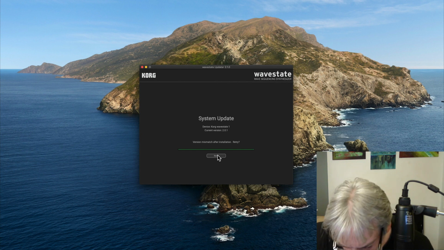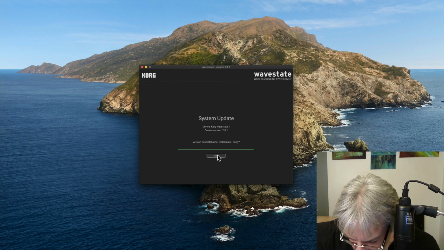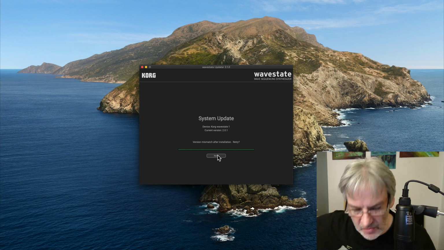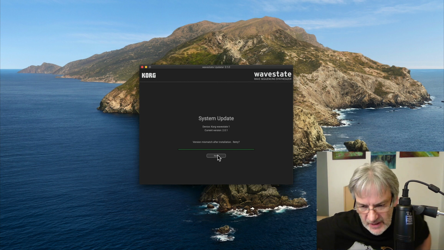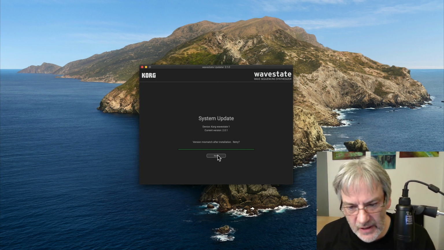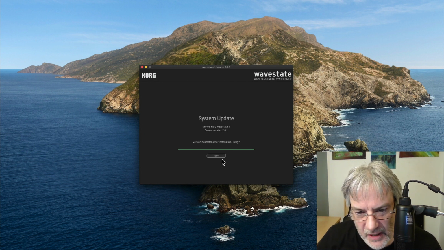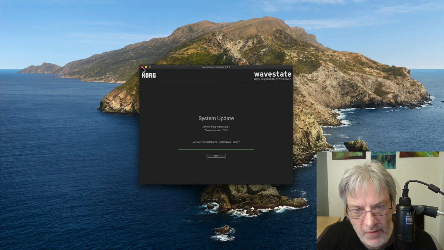Right, there we go. So what happens is it gets to there, and then version mismatch after installation, and then it basically just restarts the Wavestate, and it's gone back to whatever last one I had on the screen. So that is what I'm getting. I thought it was actually going to work there because that's further than it's gone before. So that's what happens. And what does that mean? Version mismatch after installation. So that's that.